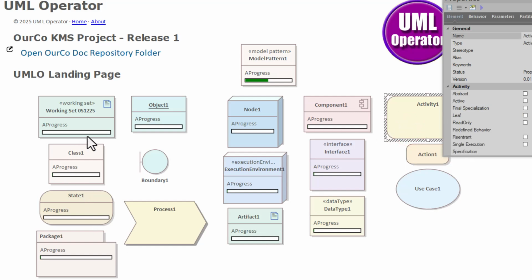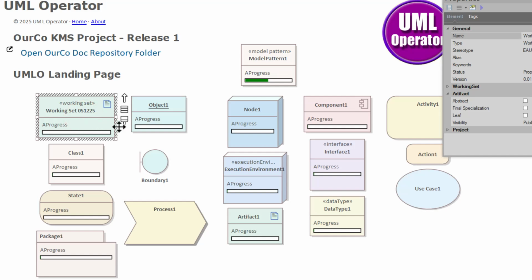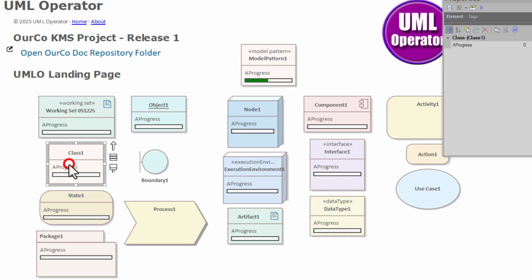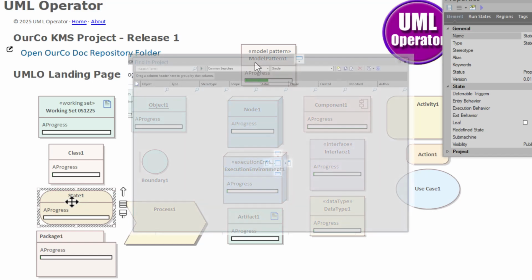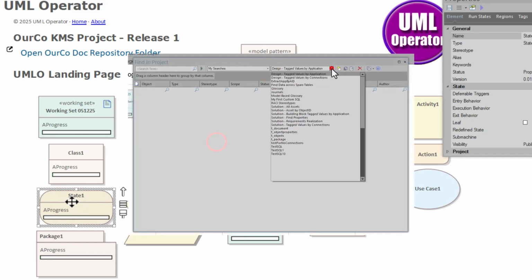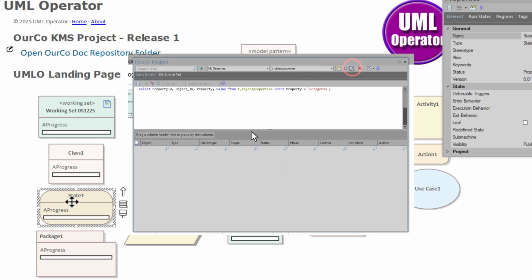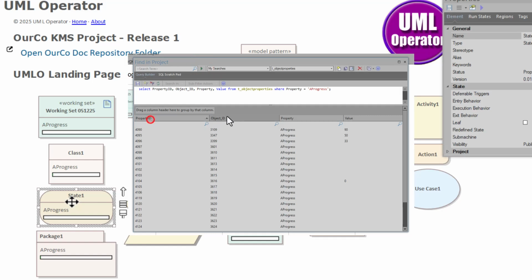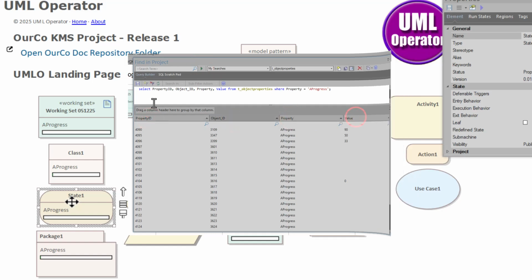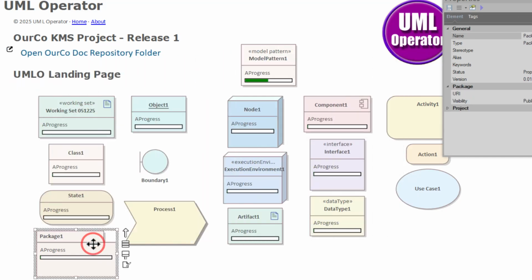The primary element types that I use are working sets and class elements. State elements are interesting. This gets into a more advanced subject where you can actually, through scripting, automate the progress of a particular state in real time during simulation. Package is a good one.